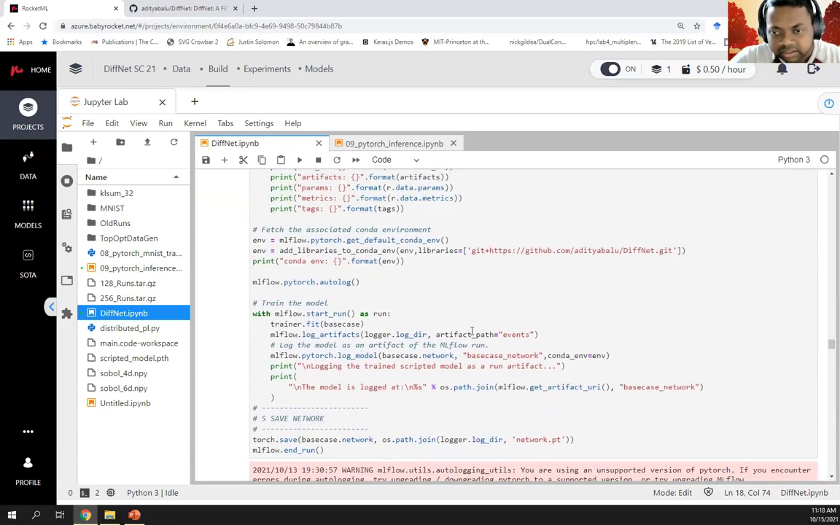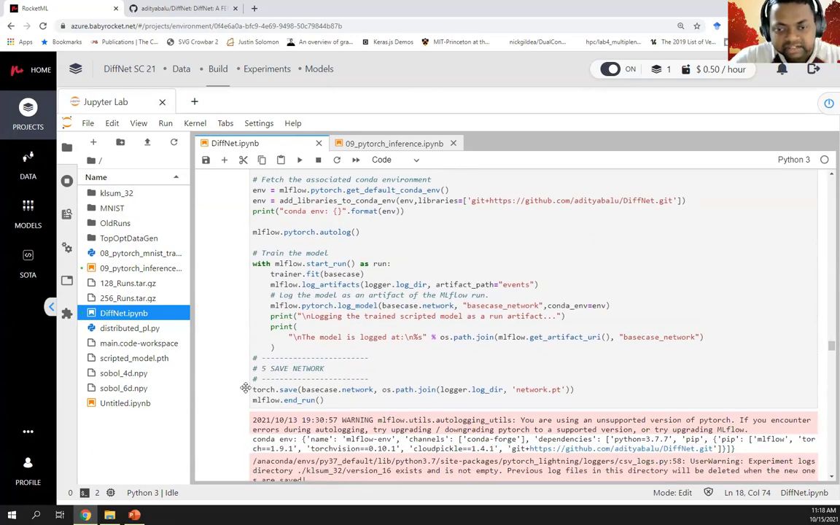So logger.log gives me the log directory, and we store all the artifacts of all the files which we have over here in an artifacts path of MLflow. Same way, we also log the model of our neural network after training, and that's also stored with the Conda environment and everything. Finally, we also save the final weights just for the sake of backup, where we save basecase.network, and we save the network's weights in the log directory as a network.pt file. And then we end the session run of MLflow.